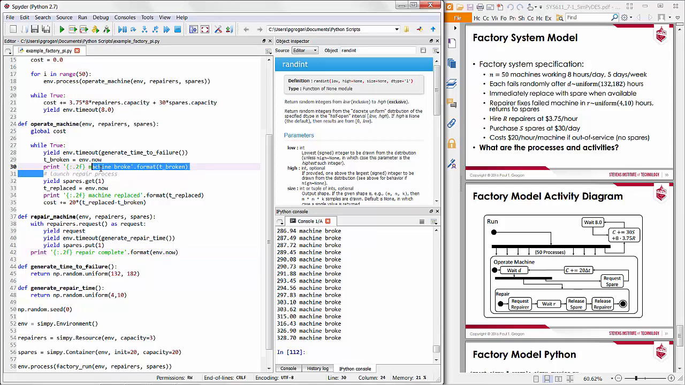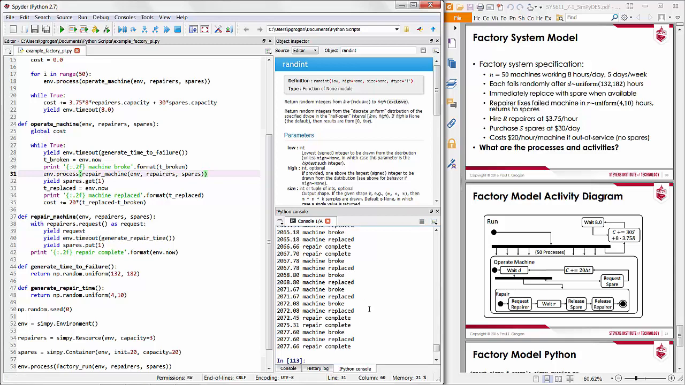at the current time. Last thing is just to add this into our placeholder, into our operate machine activity. Here, we don't have to wait for the repair to finish. We just have to launch the repair process. So we're going to, using the SimPy environment, process the repair machine process, and pass in the environment, the repairs, and the spares as arguments.